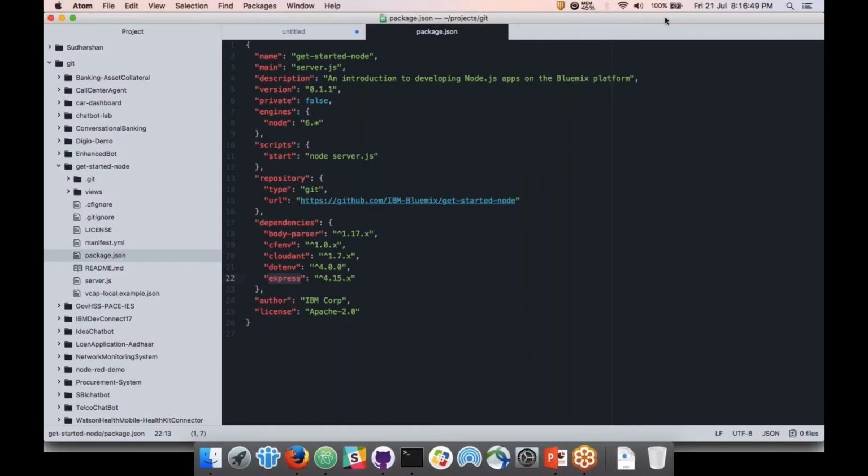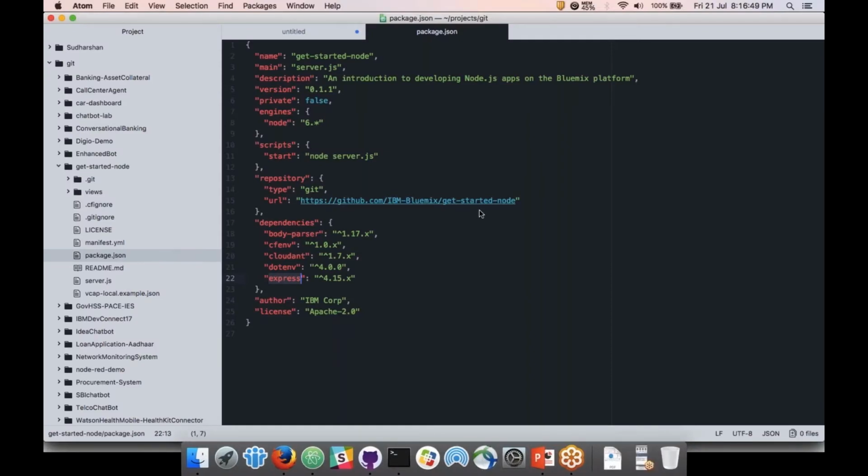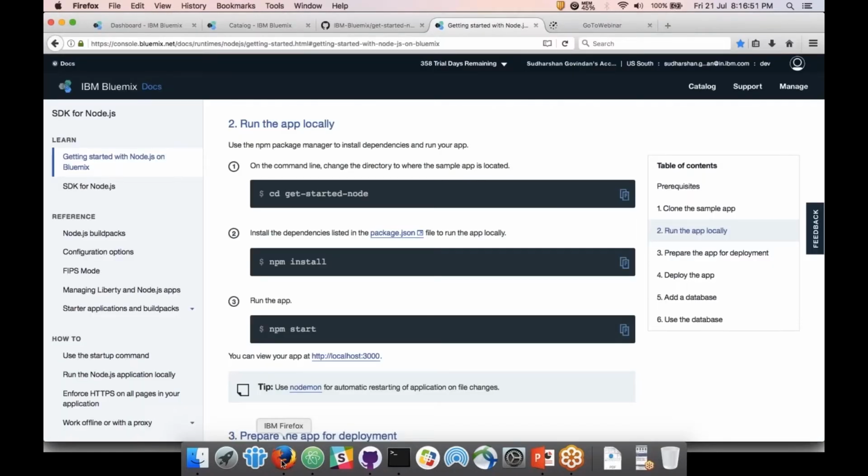Okay, I'll just come back to the demo portion. So I'll do it once again. What I did was, there's a GitHub repo called Get Started Node. I cloned it to my local machine using the GitHub Desktop app. So here you can see the Get Started Node repo.